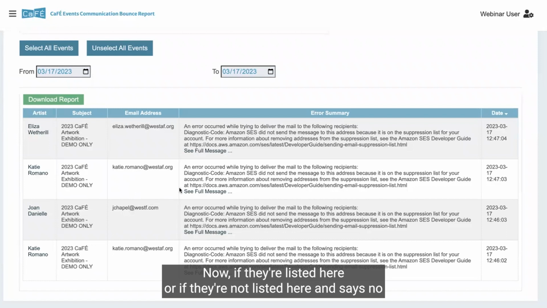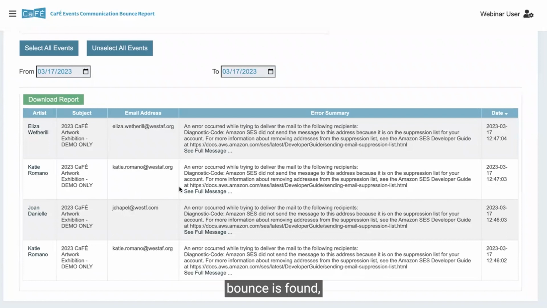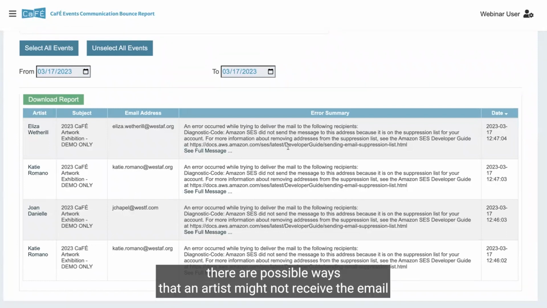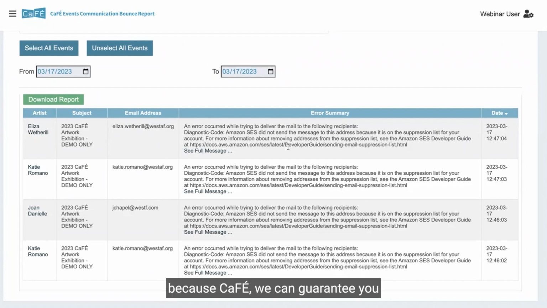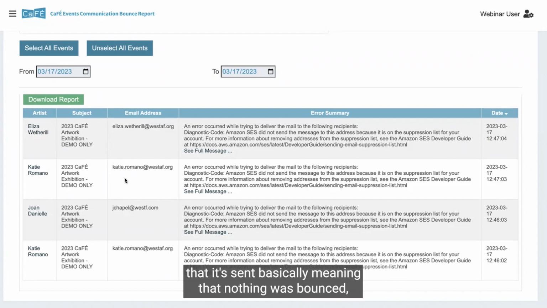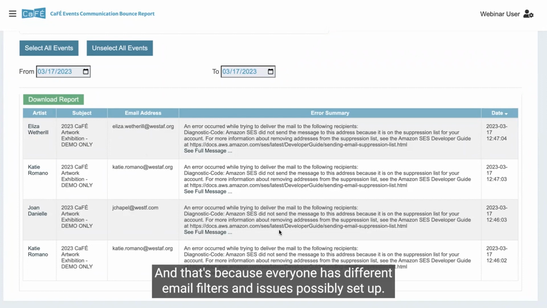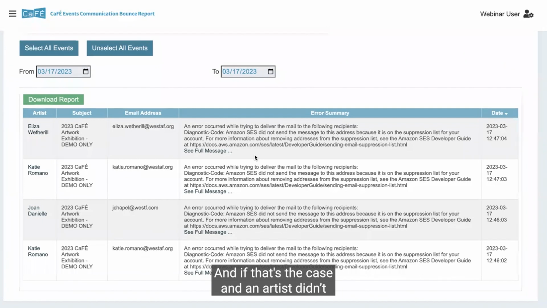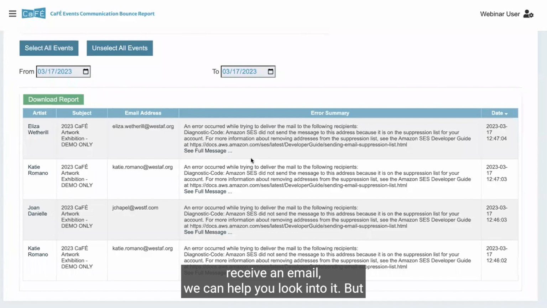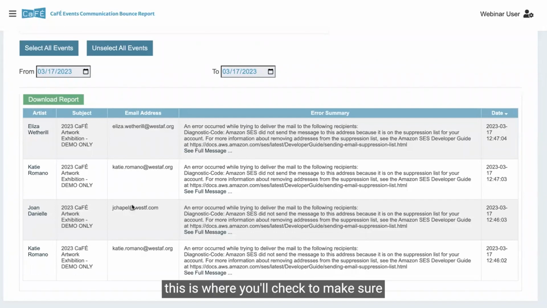Now, if they're not listed here and it says no bounces found, there are possible ways that an artist might not receive the email. With CaFÉ, we can guarantee that it's sent, basically meaning that nothing was bounced, but we can't guarantee it's going to be delivered. That's because everyone has different email filters and issues possibly set up. If that's the case and an artist didn't receive an email, we can help you look into it. But this is where you'll check to make sure at least it was sent correctly.